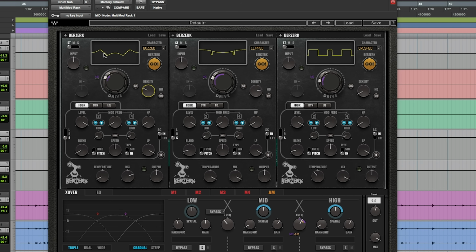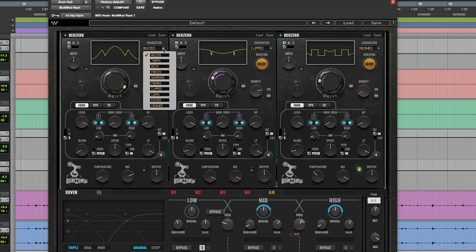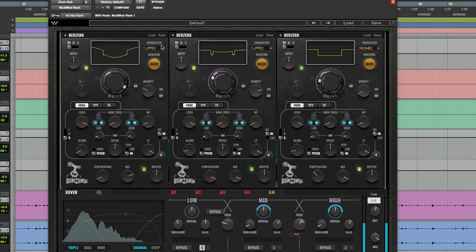Okay, so density control, you saw what it did to the waveform there. Here's the drive. So I brought that down so it's just hitting kick drum only, the bass drum. Let's try some different sounds. That's fun. I seem to remember clipped was really good on kick drums.